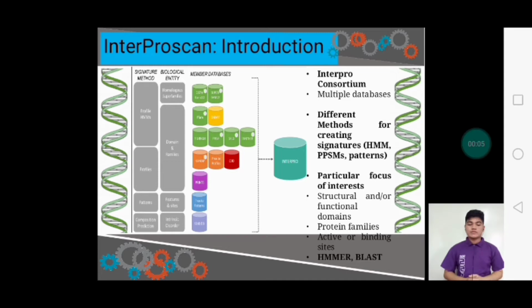The InterPro consortium contains multiple databases, as you can see in the illustration, and all member databases use different methods to construct the signatures, like hidden Markov models, PSSMs, and patterns, and they have their own particular focus of interest, like structural and/or functional domains, protein families, or protein features such as active or binding sites. InterProScan searches a query against the multiple signatures and uses a variety of algorithms to do this, like HMMER and BLAST.